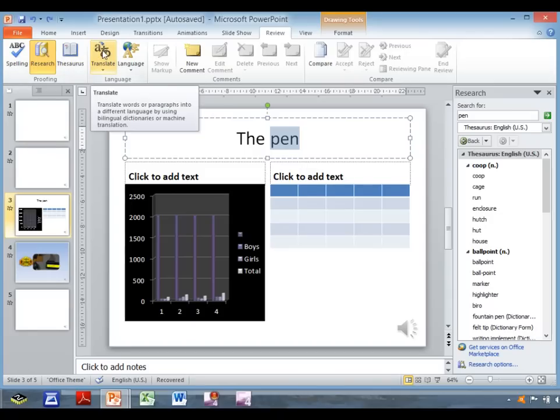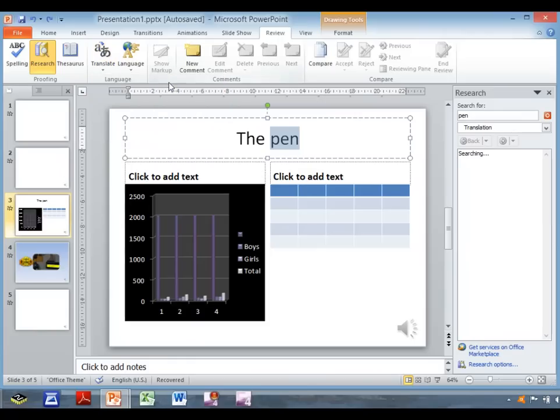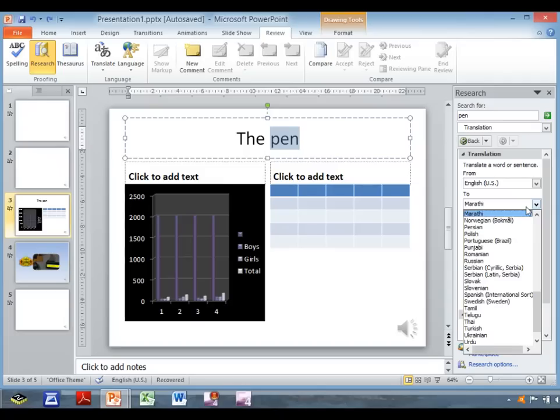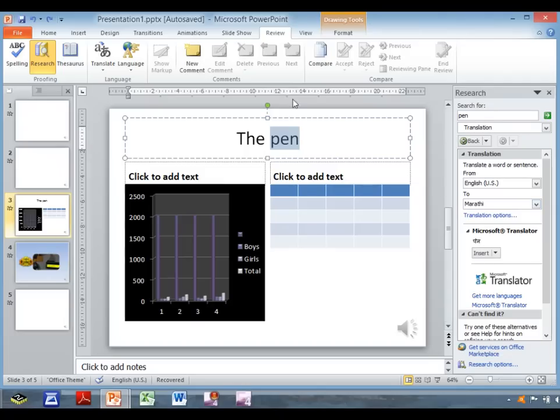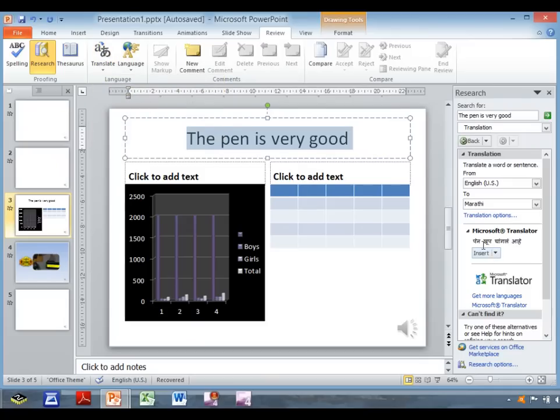Next tool is translate. Suppose I select translate selected text and translation searching from English. Already the English word is selected. To, I have selected Marathi language. If you want to change, then click there. Pain. If I write here the sentence, the pain is very good, and after selecting the sentence I click translate. See, pain khup changla hai.